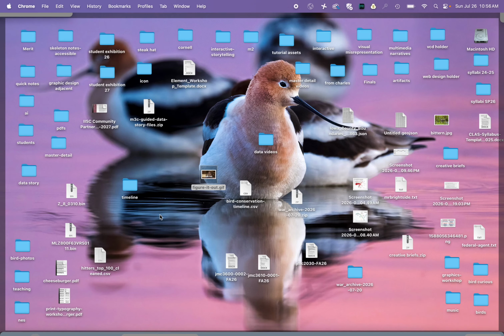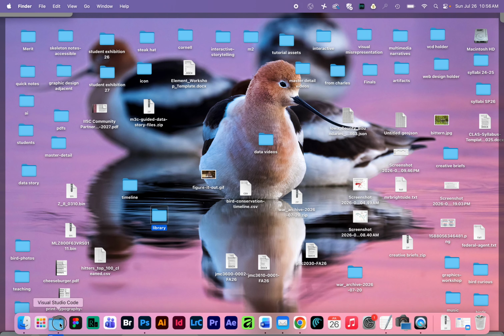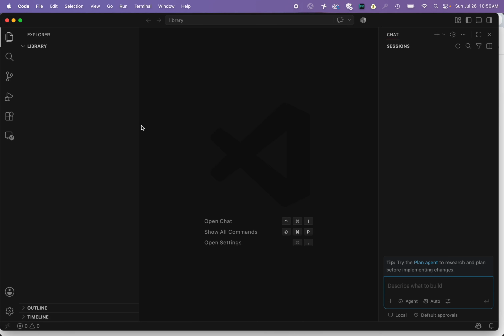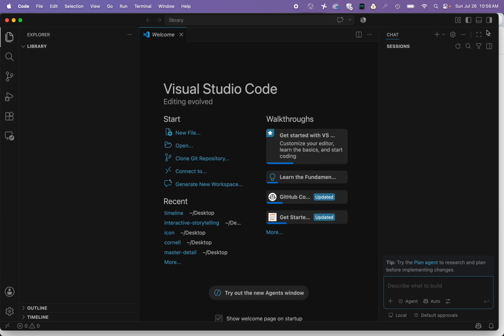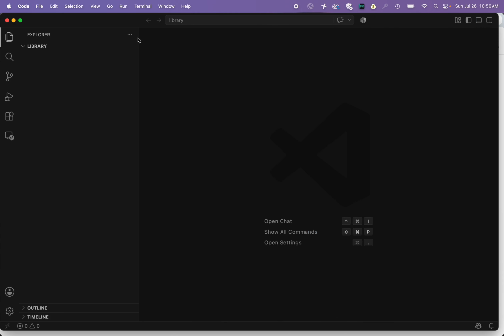So speaking of that, we need to start with a code folder. I already have something called timeline, so I can't call it timeline, but you could definitely call it timeline. I'll just call this library since we're using libraries. I'll open up this folder in VS Code, and I'll get rid of the AI chat, get rid of the welcome.